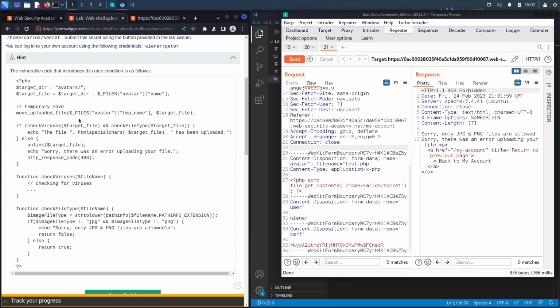So this is the code that is responsible for the upload functionality. You can see over here, it takes in the file that we're uploading, and then it temporarily moves it to another directory. Then it has a check over here: a function called check viruses and check file type. Check file type validates that it's only a JPEG or a PNG file type. For check viruses, they don't give us the code, but essentially it checks if it's a valid file. If it is, it allows it to go through. However, if it's not a valid file, it'll remove it from the directory.